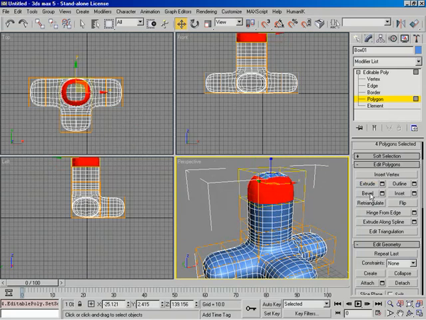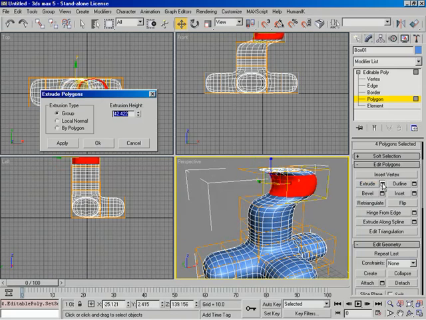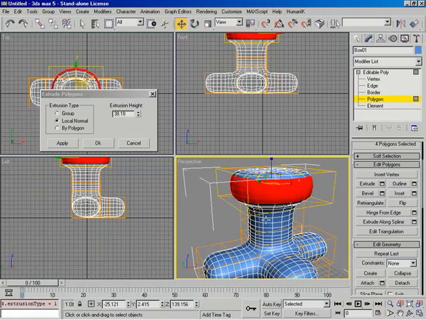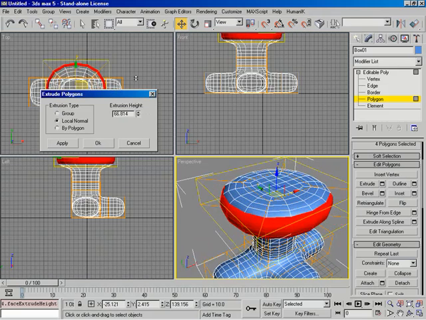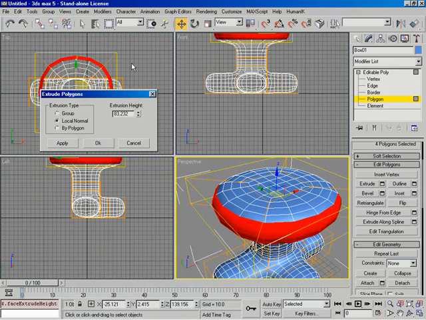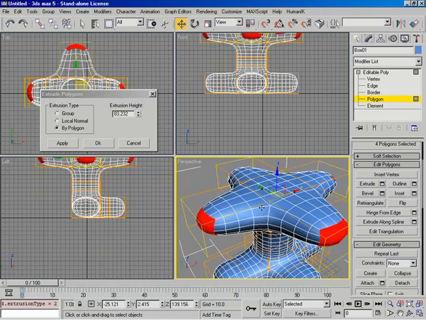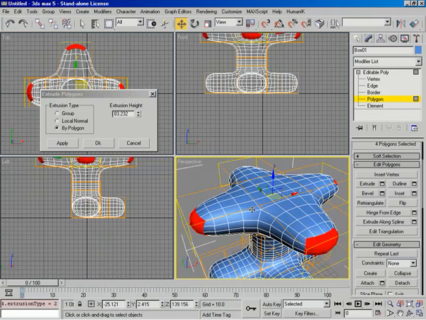Now let's go ahead and do another extrude, but this time I'm going to open up the settings dialog because I want you to see group. The whole thing is going to work in a group when I extrude it right here. Or let's go over here to local normal and start increasing it. What this is doing is extruding out by their normals, but it's keeping the polygons together. And then finally, I can come down here to by polygon, and this is going to go in there and do them individually. So it's going to break them up for us. Very nice. Very worth knowing.